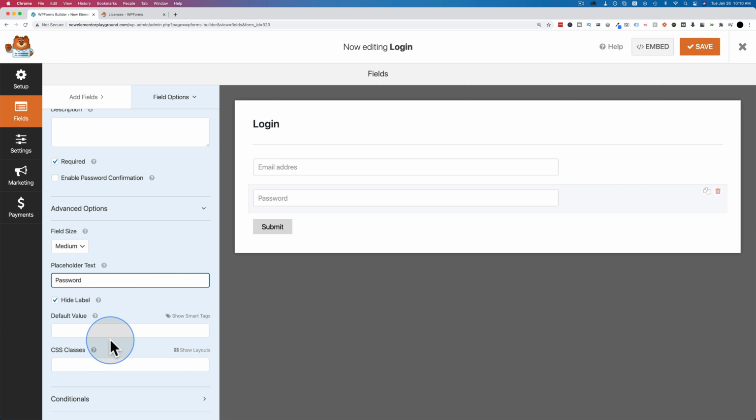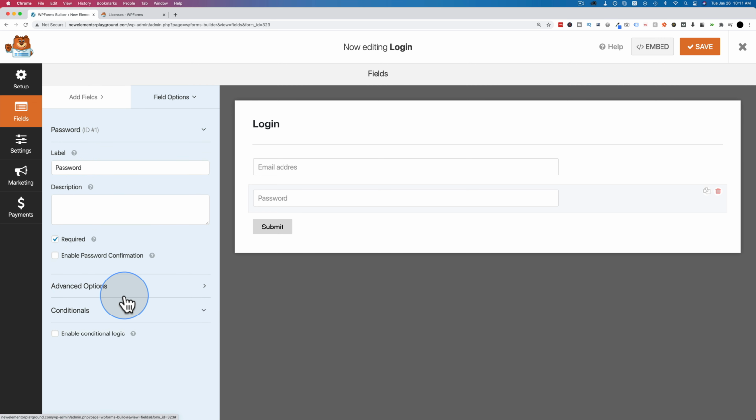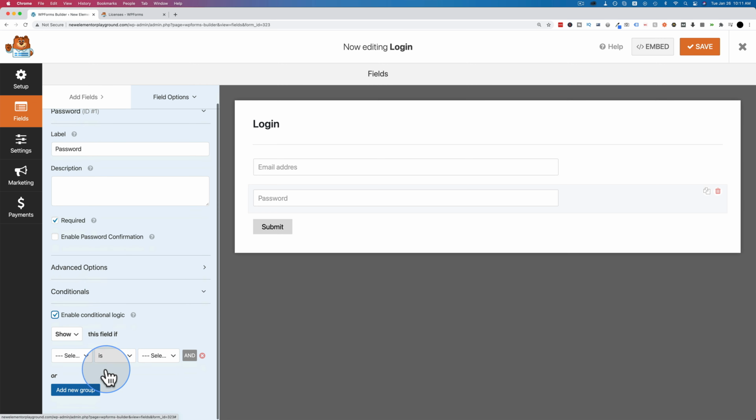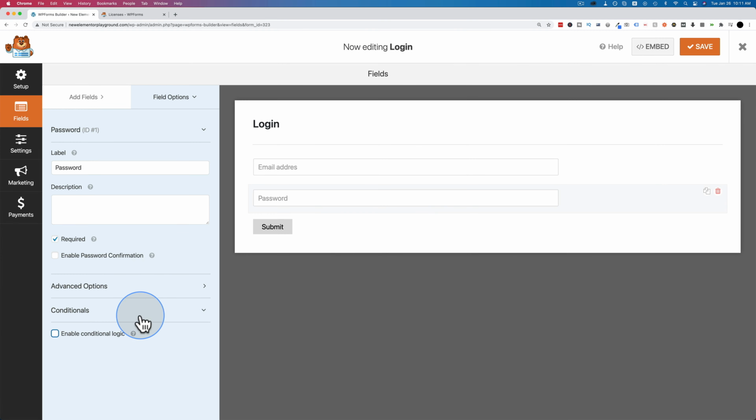You have the option of adding default values if you want, which are things that are pre-filled into the form. You can add CSS classes. You can change the size of the fields to make them large, small, or medium. And you can even have fields conditionally appearing based on conditional logic you can set here. For login forms, it doesn't make a lot of sense, but for a lot of other forms, it does. So we're not going to use the conditionals in this case, but it is there, and conditional logic is pretty awesome.